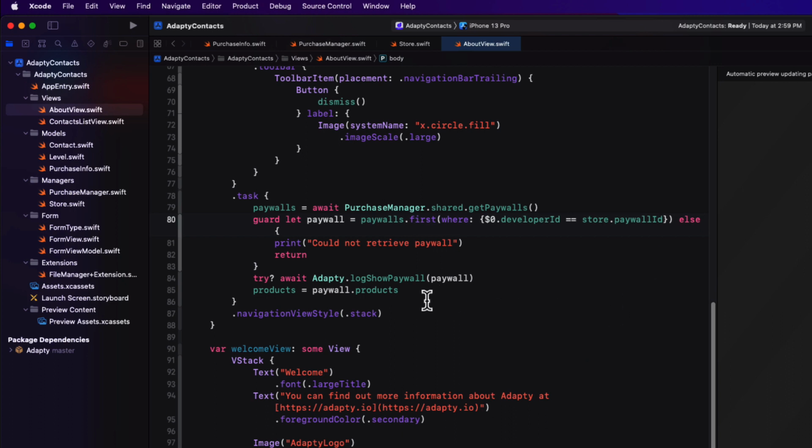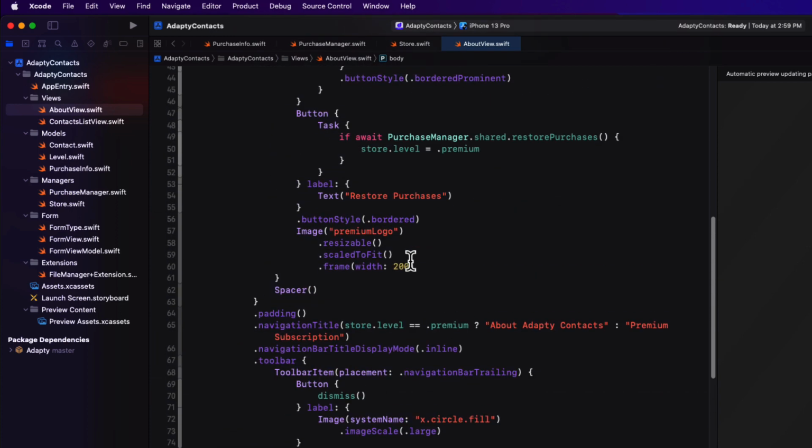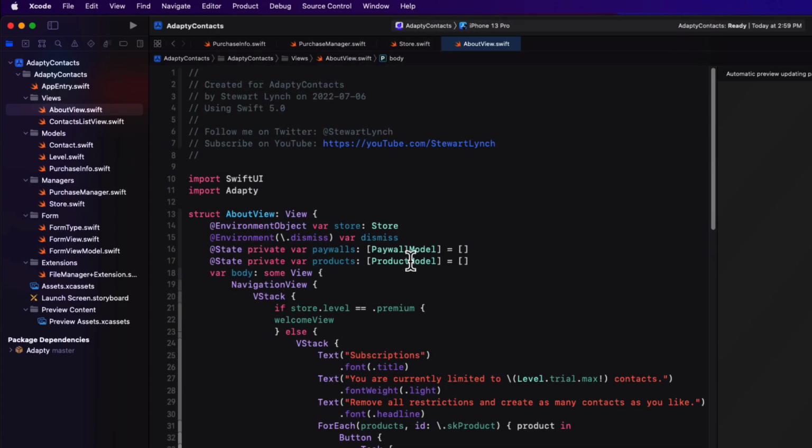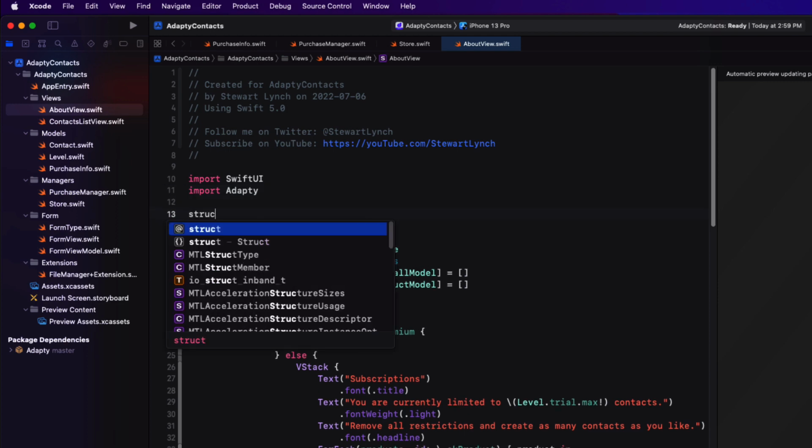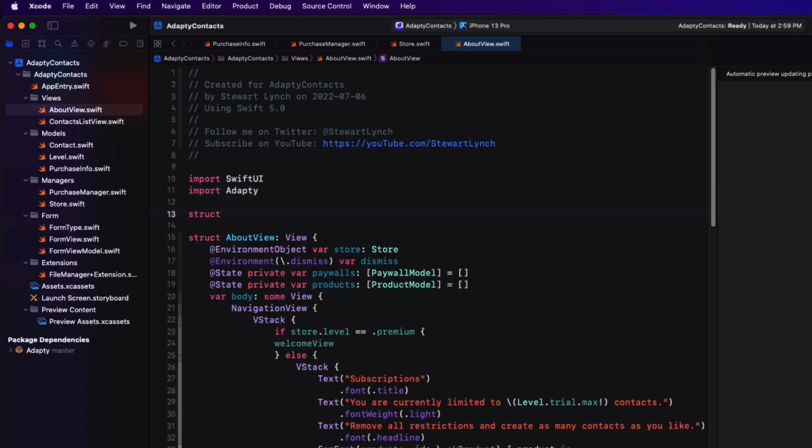Now we want to be able to modify our paywall screen and control that from the Adapty side of things so that we'll not have to update our code and submit a new build. I want to be able to change images or colors on our paywall screen whenever I feel like it without having to do that submission to the App Store. So to do that, I'm first going to create a new struct that I'm going to call config. And let me create this above our About view for now. I may want to move it into another file later on.